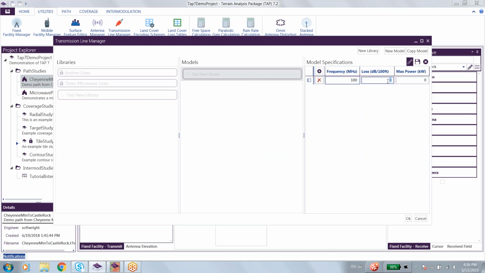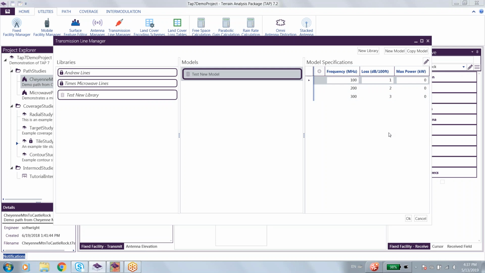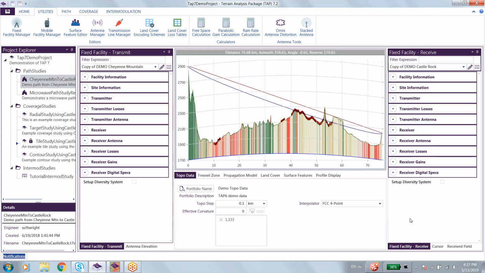Put in your frequency, your loss. Add, go to the next one, 200. 2 plus 300, for instance. 3 for my loss rate. You can put in max power if you'd like to as well. When you're done, click the Save button. It'll resort on the save, and then you can use it in your fixed facility database if you'd like. So that's just there for manual entry. That was not there previously. It's now there in 7.2. Click OK to exit.